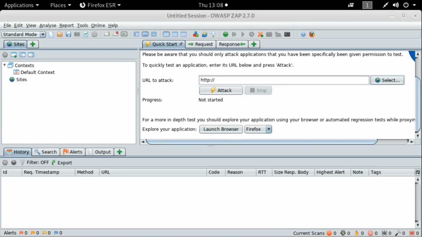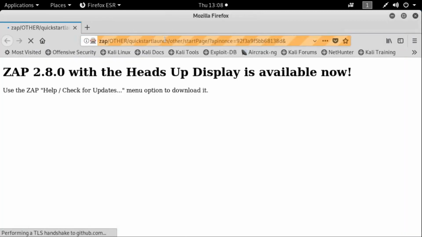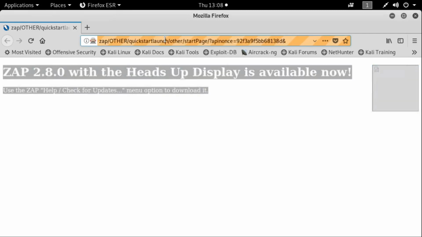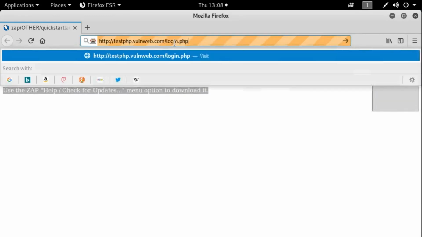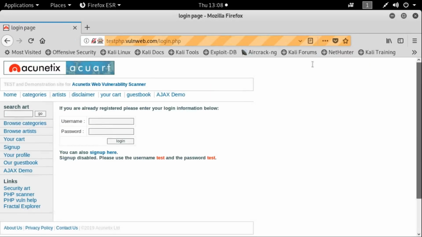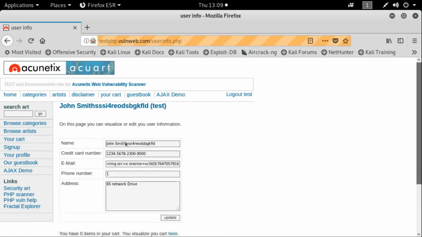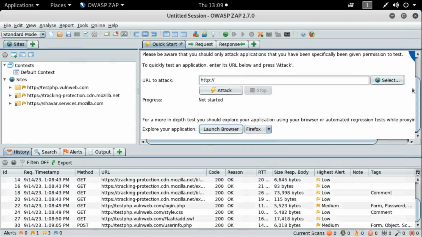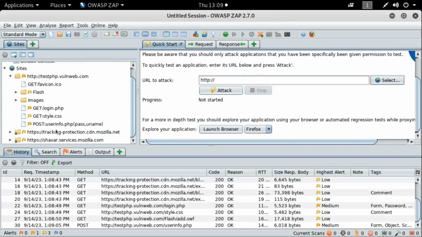So the first thing I will be doing is click on the launch browser, and then we'll put in the URL for the app, and then we'll just put in the fake login information it tells us to do, and we'll log in, and then we'll go back to the ZAP app here, and as you can see here, it has detected the website, and then it has detected the activity to log in.